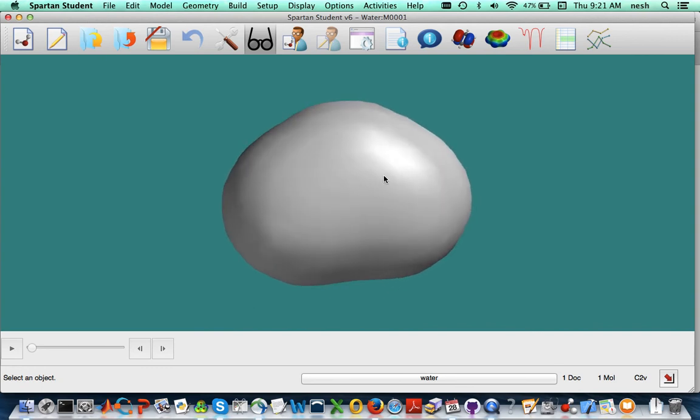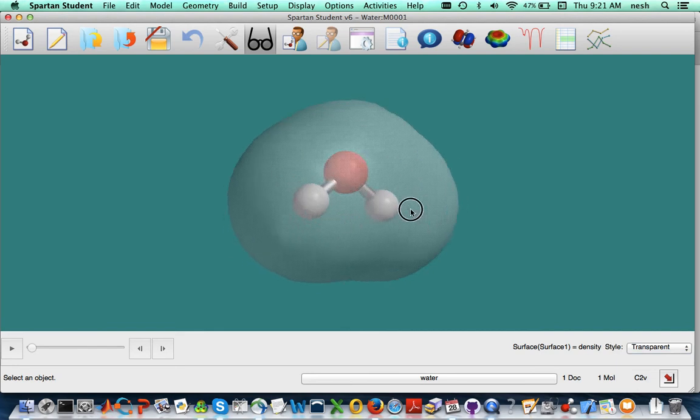Now, often you want to see where the atoms are in there, so what you do is you click in the middle of that, and over here on the lower right, instead of saying solid, we'll say transparent, and that can kind of tell you where the atoms are. Okay, and let's see various other things.